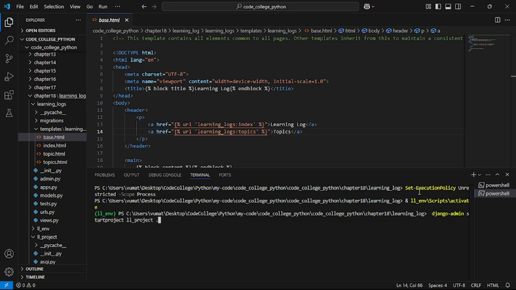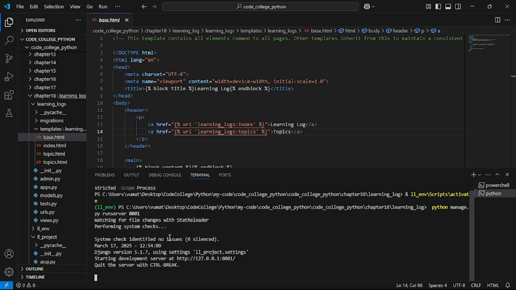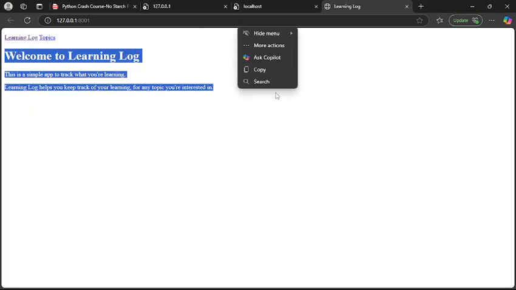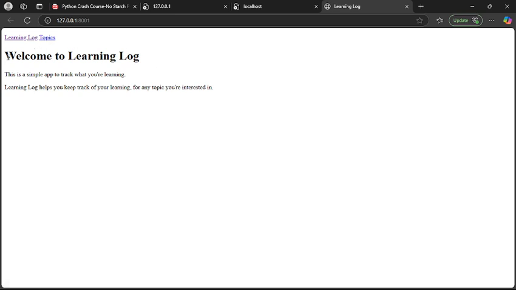So now I'm just activating the virtual environment and then running the server. Okay, now we have the link, the web page over here, right? And you can see the welcome page. This is basically the welcome page.